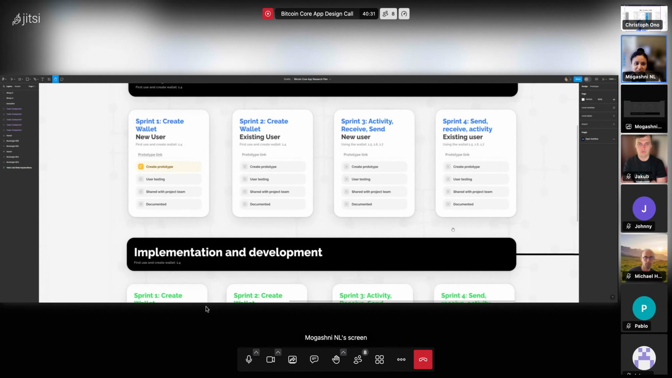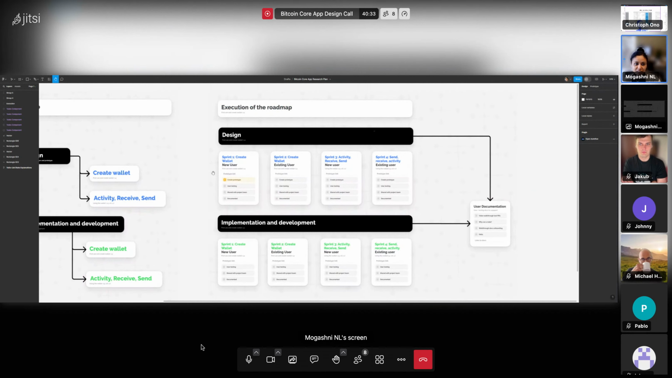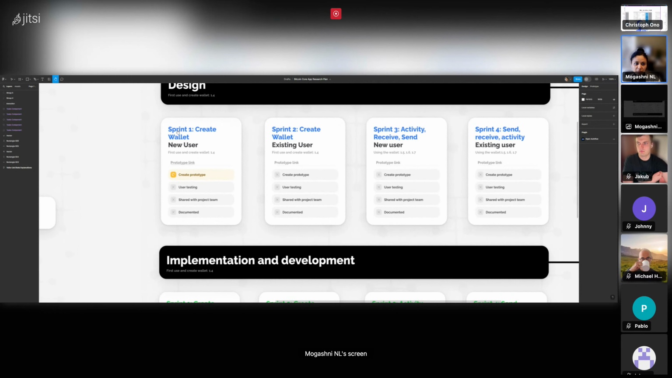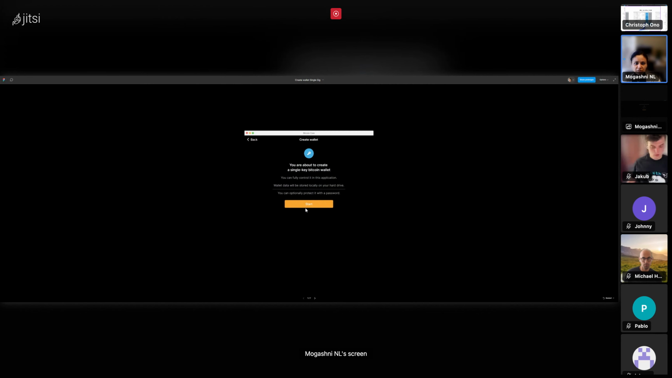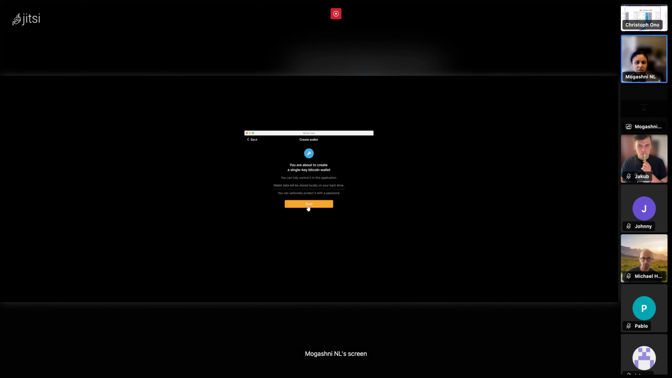So at the moment, I'd love to start testing the create wallet flow, single sig, to be more specific. I think I should edit this. I think Jakob's design received some feedback from Christoph. I'm going to share this tab instead here. I think, is this visible?